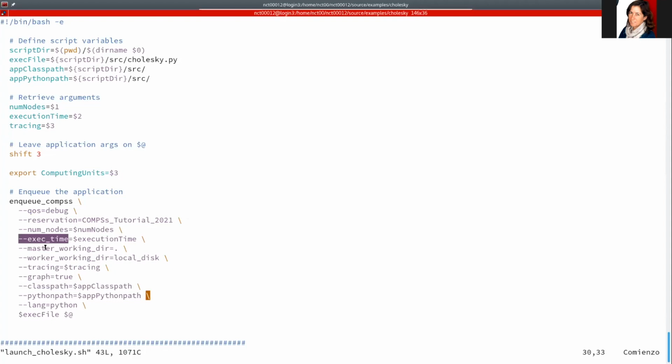configured to use the local disk of the nodes or a shared disk. For instance, in Mare Nostrum we have GPFS, but in other supercomputers there's Lustre for shared disk. But we can use the local disk, which is an SSD within the nodes, for the temporary files that are created and then transferred.